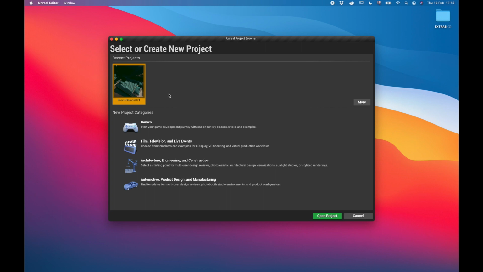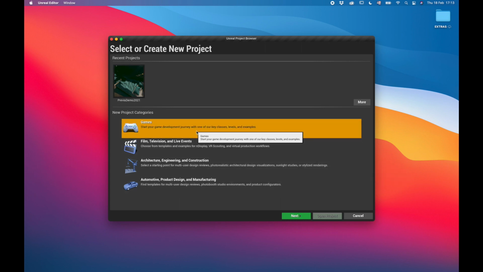And so what we're going to do, you're going to see this basically. You've got either a category for games, film, architecture, and automotive. We are going to stick to games to make it easy. We could do television and stuff, but we're going to stick to games because even when I do my cinematics, I always start in games. It's, for me, just so much easier. It's what I got used to.